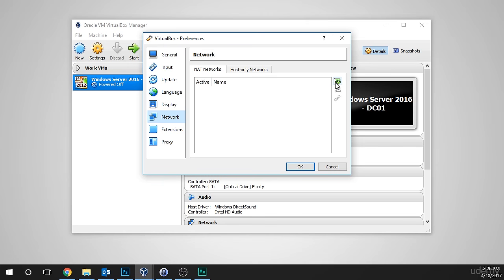What we'll want to do is click this little plus button on the right hand side of the screen. We can see that it adds a new NAT network. So when I click on this, the NAT network has been created.